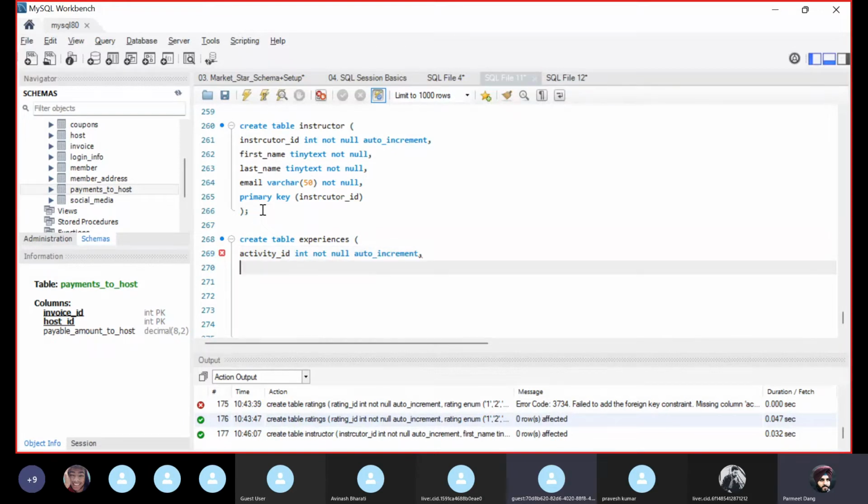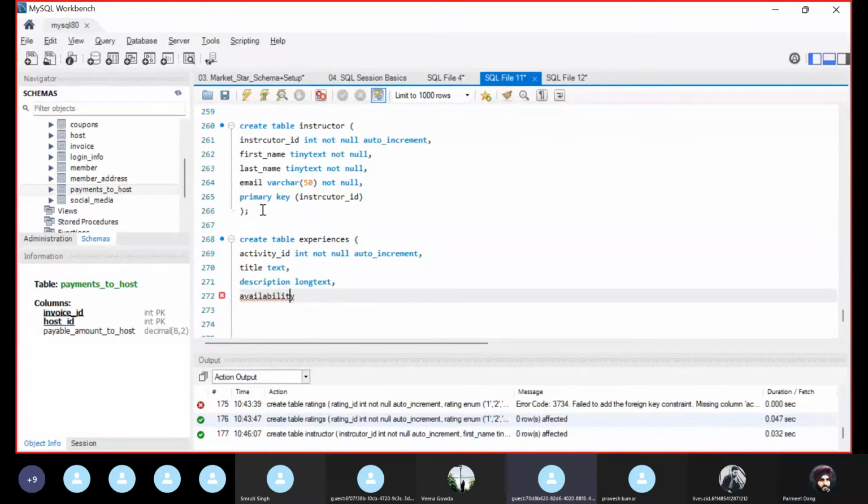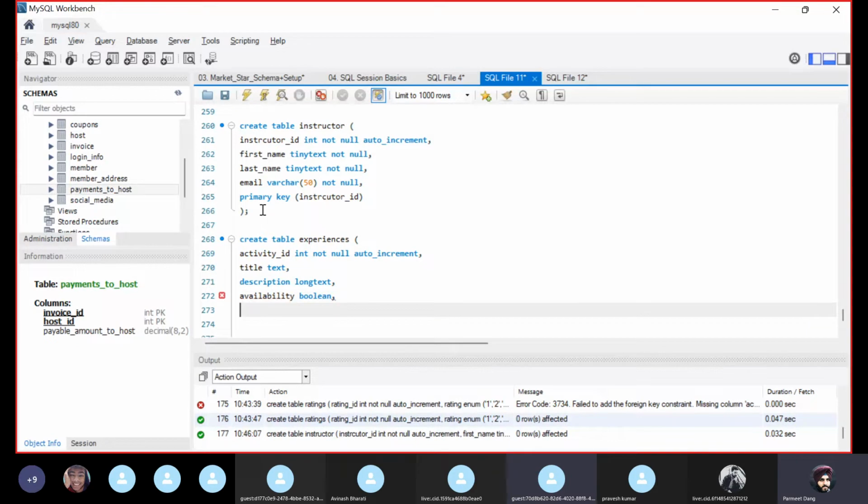And then I have the title. Let us give the text. Let us give the description. It could be long text. If you don't want to give varchar, you can use different data types. Availability. Availability is boolean.